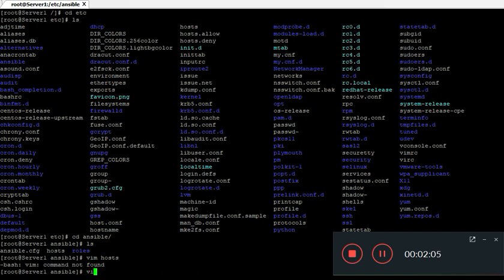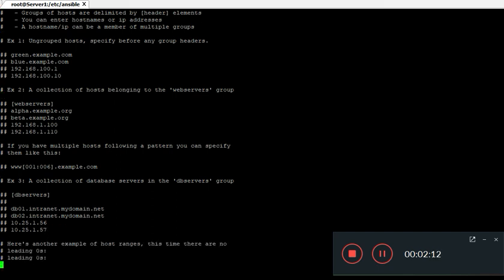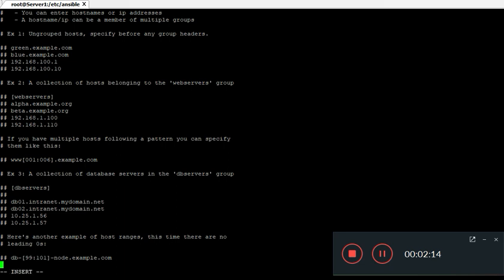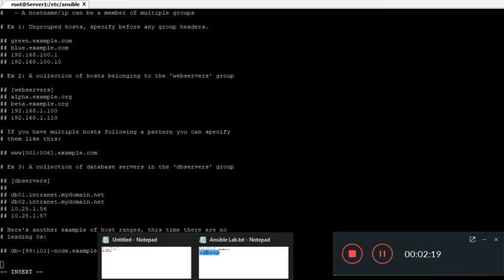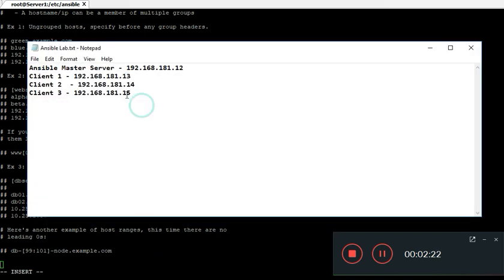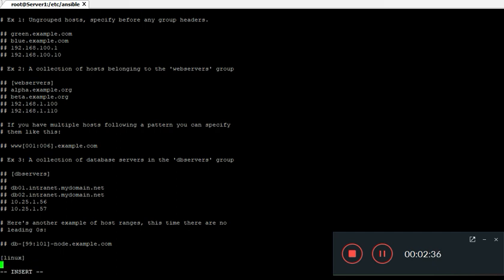Okay, we can do vi host. Here we can add the list of all the servers, which are client 1, 2 and 3. We can list all the servers here. I'll create a group with the name Linux, and I will add all the IP addresses here.